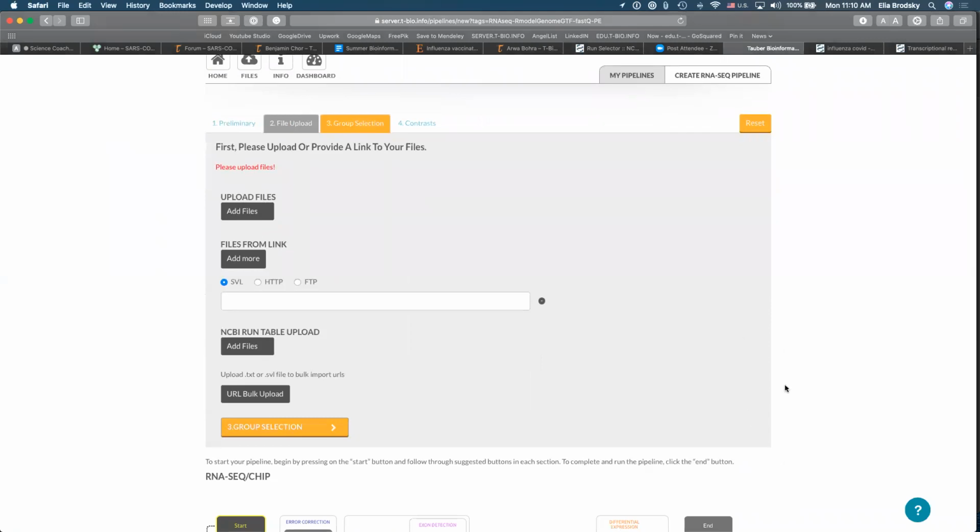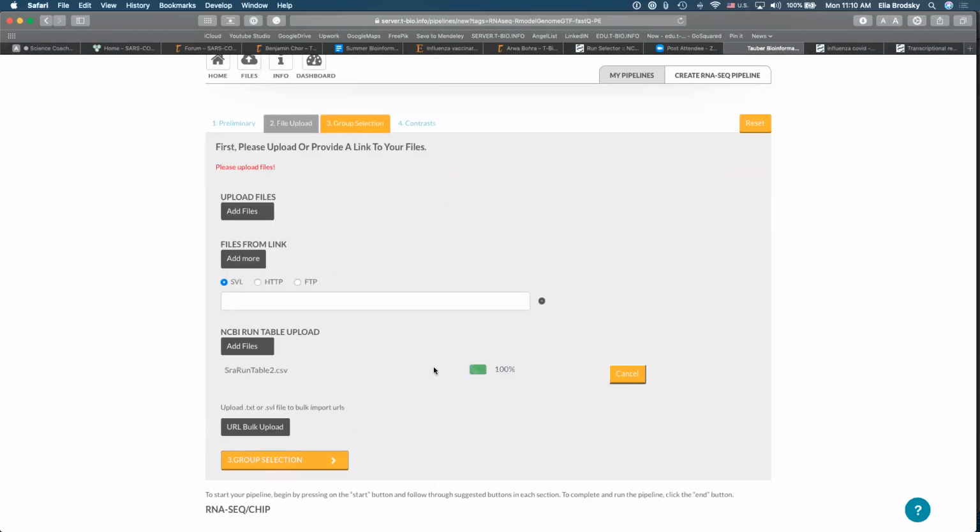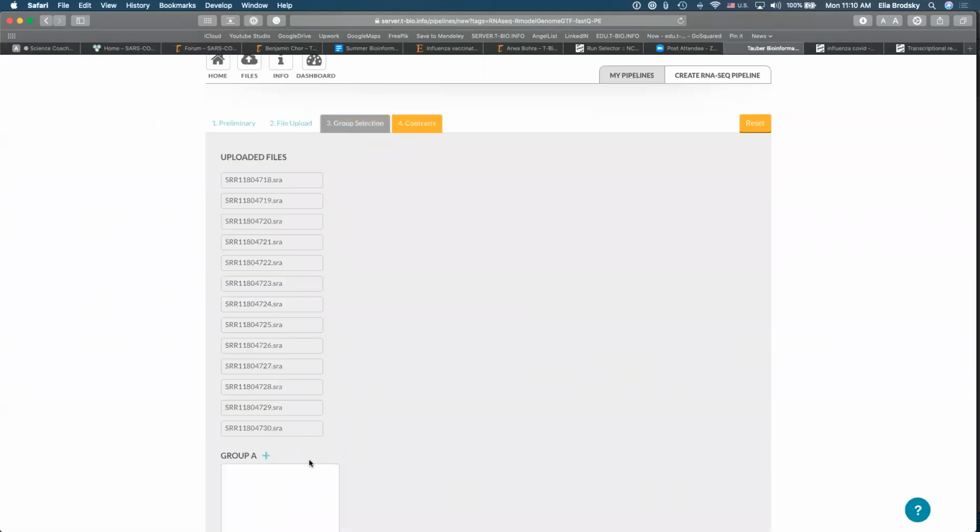Actually, one second, we do have to move on to another project, so let me just quickly go through this. Okay, sorry. Here you go to NCBI table upload, add files, and this is the CSV, choose, group selection. You see all of this? Now you actually got all the .sra formats.